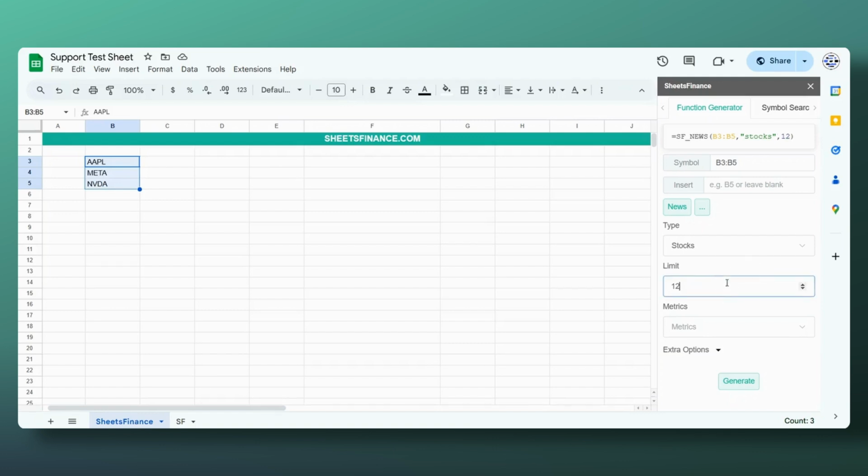Just a side note that even though we are asking for 12 news articles or news pieces, and we have 3 tickers, this doesn't necessarily mean that it will be 4 articles for each symbol or for each company that we're looking into. It just means that we'll fetch the 12 most recent published articles or news pieces based on the 3 symbols that we have here. So this could mean we actually have 10 articles for Apple, but only 1 for Meta and only 1 for NVIDIA. Right. So we've set the limit to 12.